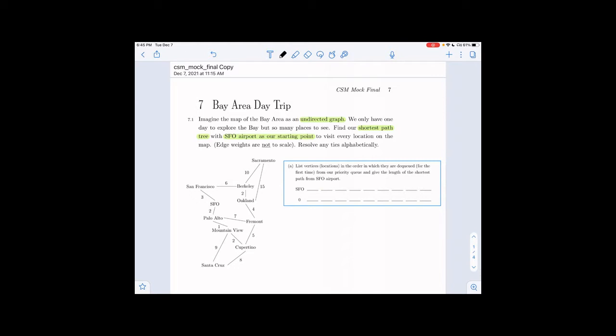So the problem statement says, imagine the map of the Bay Area as an undirected graph. We only have one day to explore the Bay with so many places to see. Find our shortest path tree with SFO Airport as our starting point to visit every location on the map. Edge weights are not to scale. Resolve any ties alphabetically.